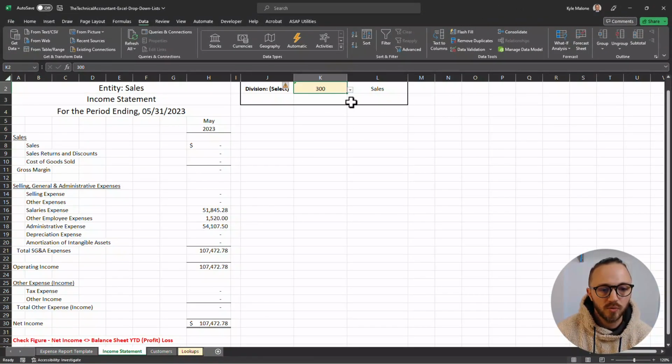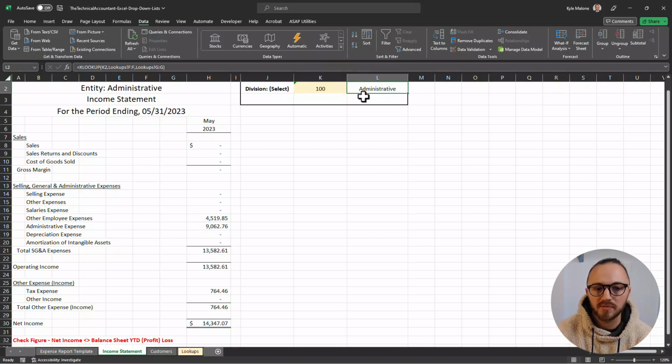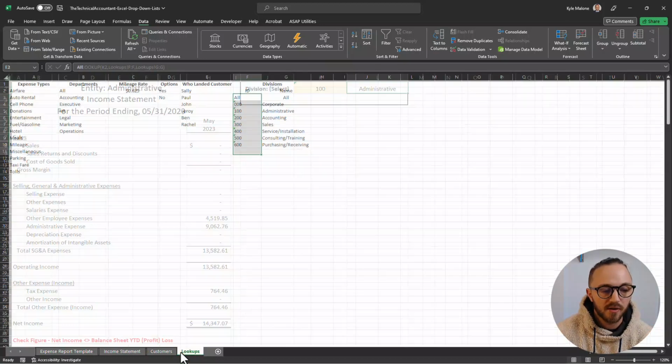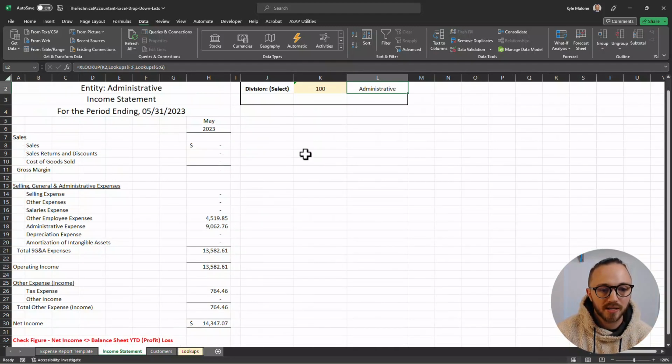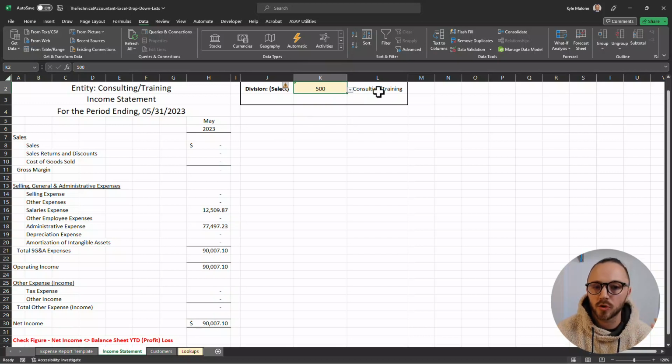But what's cool is after they select one, because they may not know that 100 means administrative. That's where you can use a simple XLookup formula, VLookup formula to basically say, okay, go and find 100 from our lookup list and pull the corresponding name. So we'll go back, you see, okay, when I select 500, it's consulting trading. So it shows the end user exactly what it is that they're selecting. It gives them more detail.